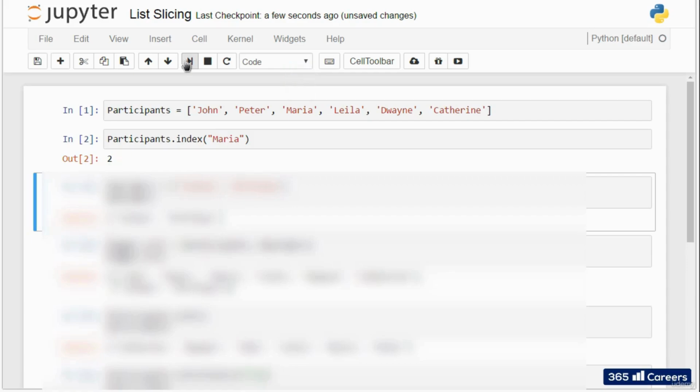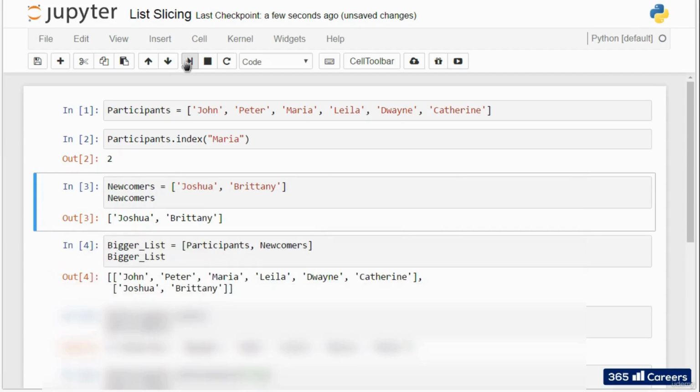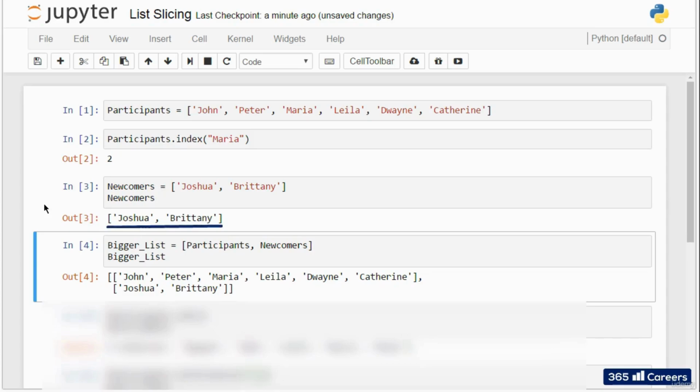The next functionality is an interesting one. I will show you it is possible to create a list of lists. My goal will be to create a list called Bigger List, which contains the participants list, and a new one I will call Newcomers. Let the latter enclose the names of Joshua and Brittany. Shift and Enter. Okay, we created Newcomers.